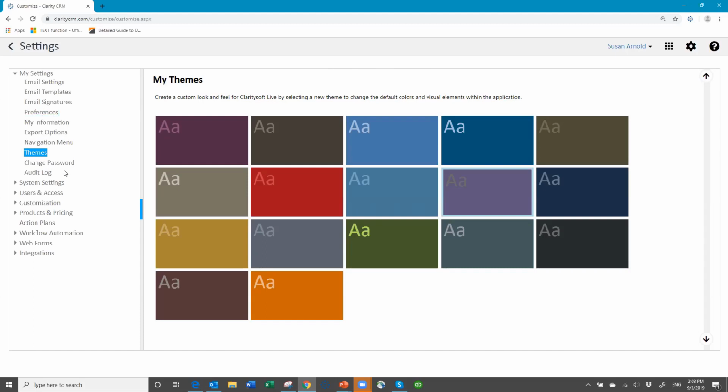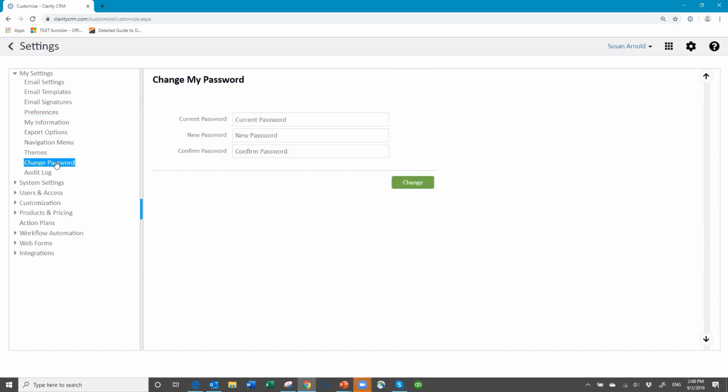And then another important one is each user does have the ability to change a password. So if you give them a generic password to log in with, they immediately can come in, go to change password, type in the password you gave them, type the new password they want, confirm it, and change. Then when they log out, log back in, they'll come in with their new password.